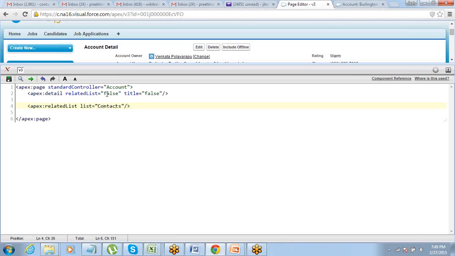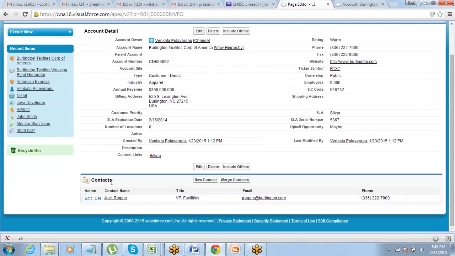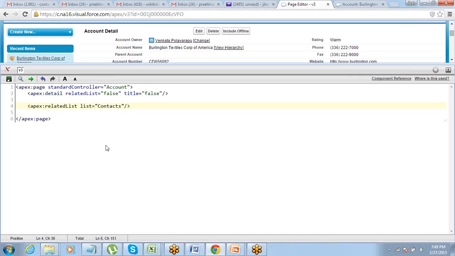I just want to show the contacts here. That's it. So this related list component can bring a related list here on the page. Got it? So with the detail component you get all the related lists. With the related list component you can have one particular related list, whichever you want. Right? So that is how it is.